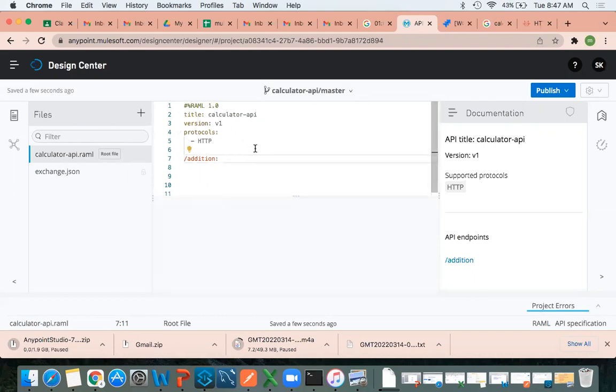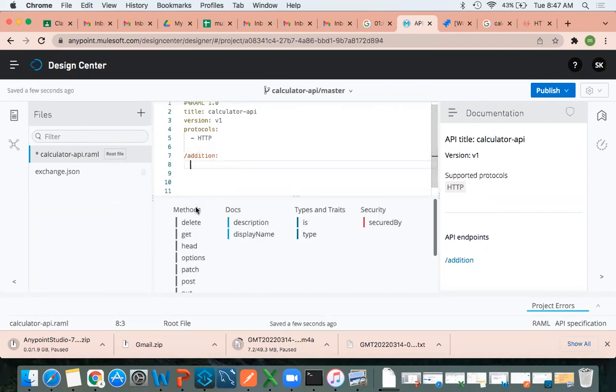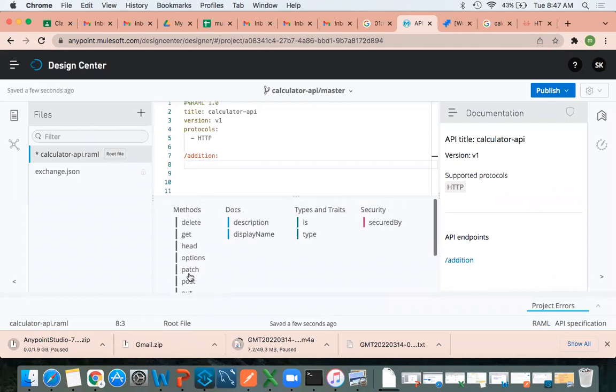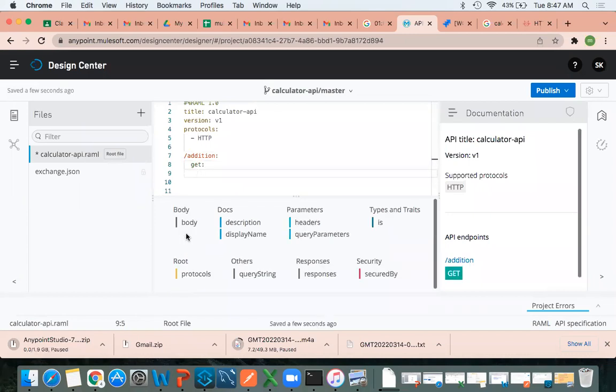Next, what is the next step? Method. Just hit enter. Automatically it will display all the methods which are available. Just hit enter. See, methods came, right? So here you can select whatever method you want. Here I'm going to select the GET method. Clear? These two are clear, right? See, we are not writing any code here. Actually, intelligence is coming. We are just using this intelligence.